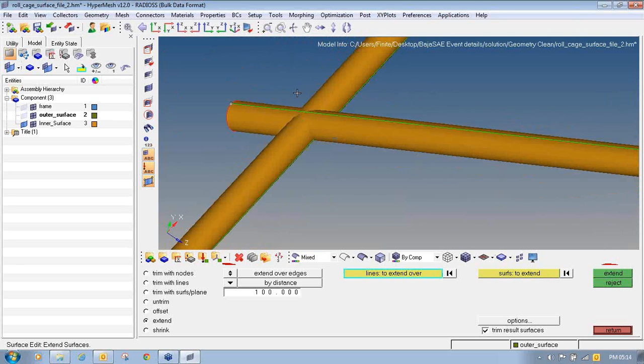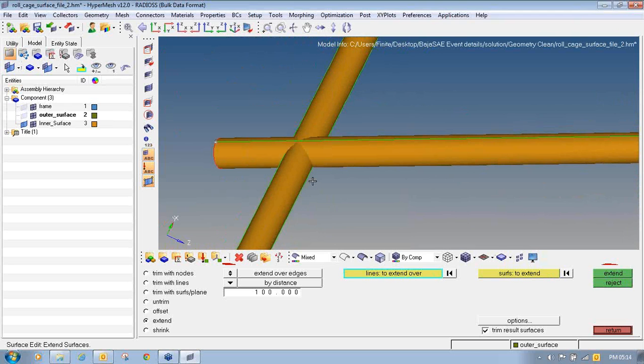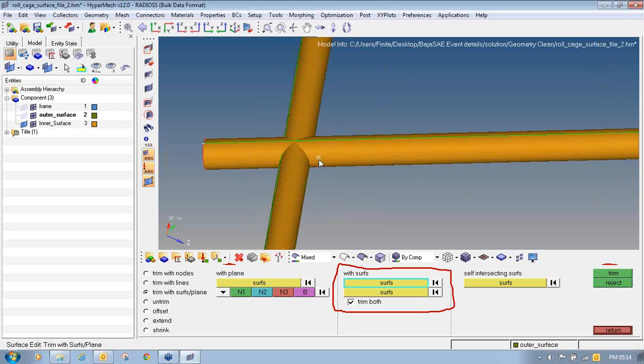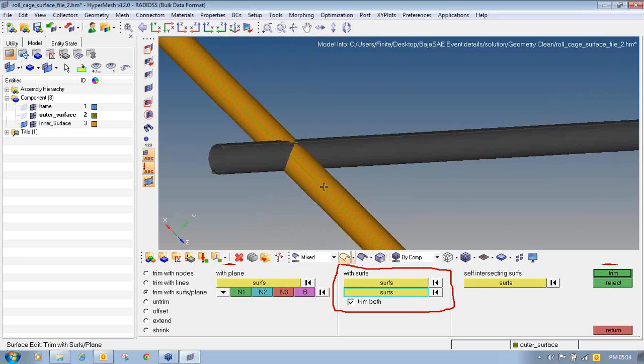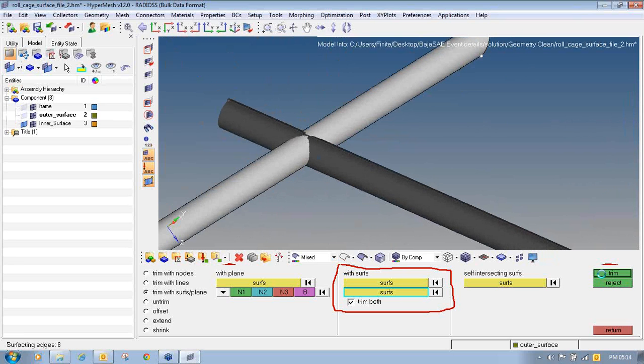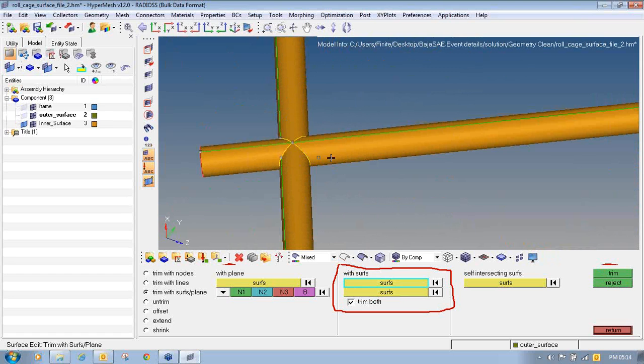Once you click extend, it will intersect the original surface. Then go to trim with surface on planes in this panel. On the same option, go to this sub panel. In this sub panel, there is a second option available with surfaces. So click on the first surface and select both the surfaces. Again, now click on the second one and select the other pair of surfaces and say trim. Once you click trim, it will trim both the surfaces because trim both is on.